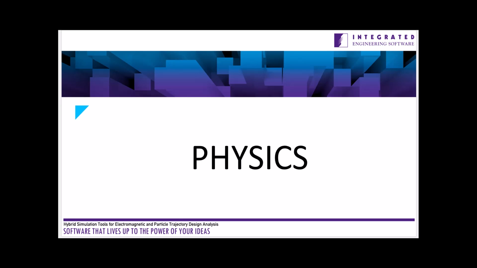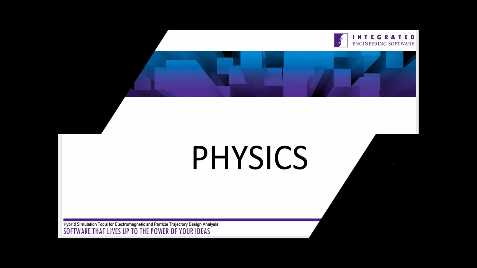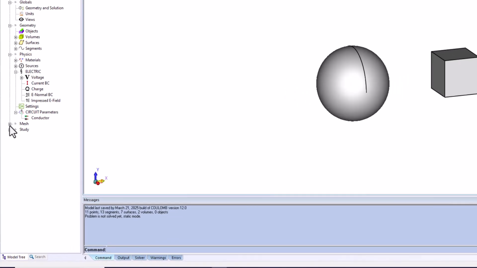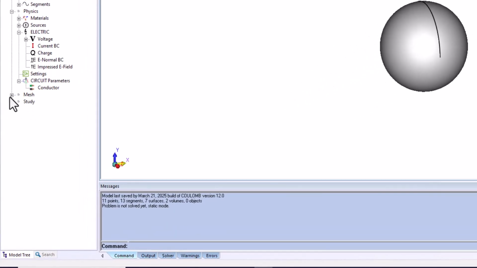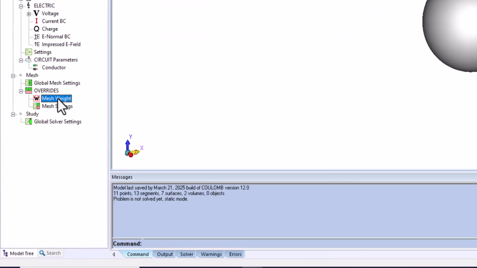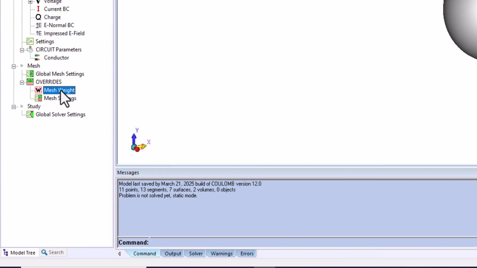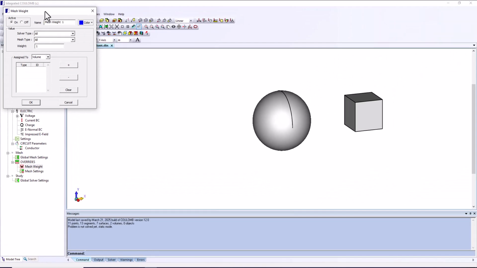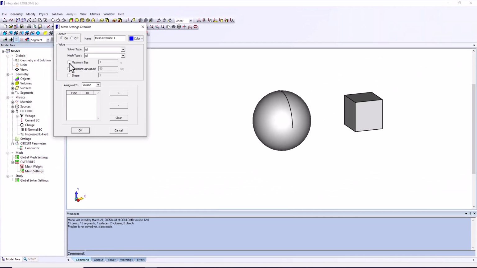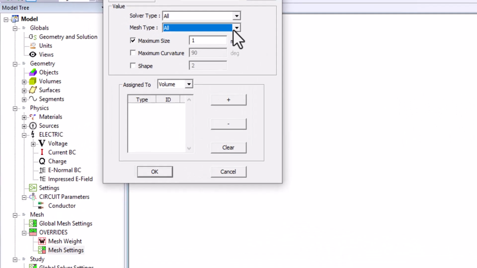Physics. The model tree contains mesh and study branches now, which can be expanded and collapsed using the control that toggles between expand and collapse states. Many operations like editing mesh settings, mesh weight, and solver settings can be performed by right-click from the mesh and study subbranches. You can now create definitions that are more readily seen and edited than in past versions.